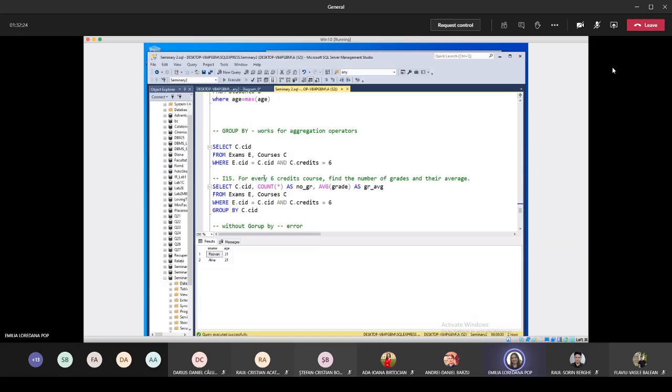So I'm going to explain to you this requirement. For every 6 credits course, find the number of grades and their average. Of course, for each 6 credits course. Here you have the select the ID of the course from exams, course, where the CID equals and the credits is 6. In this example, I went with the where clause as it was in the seminar PDF, and I have DB2. This is the course that is having 6 credits.